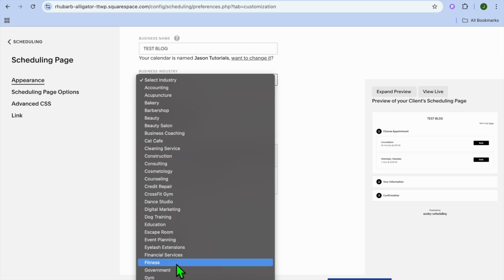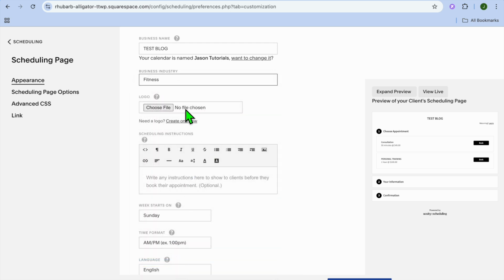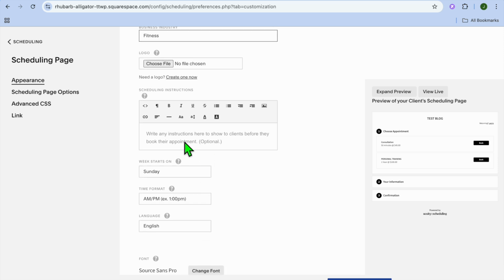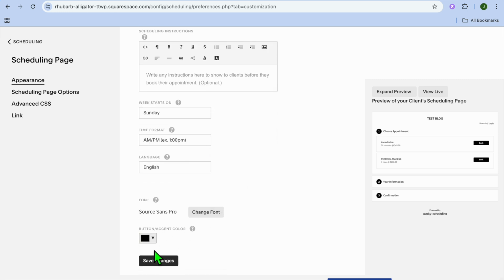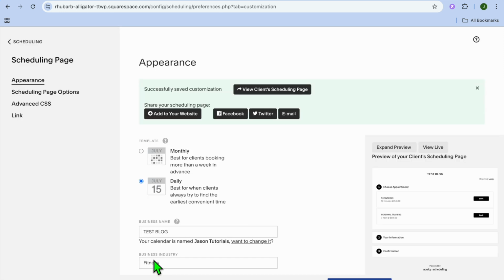So we're just going to scroll down and we're going to select fitness. After doing that, you could also upload your company logo and you could also type in any scheduling instruction that you would like to relay to your potential clients. After setting that up, you're going to tap on Save Changes.